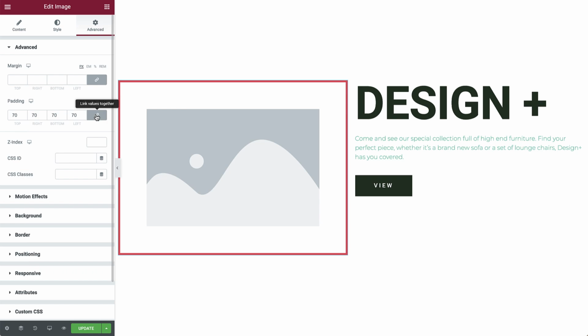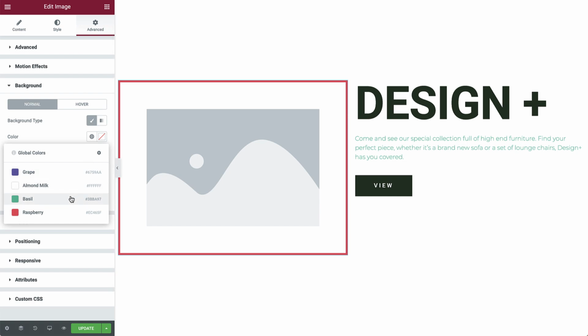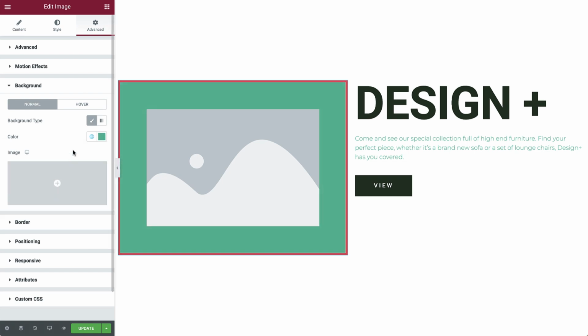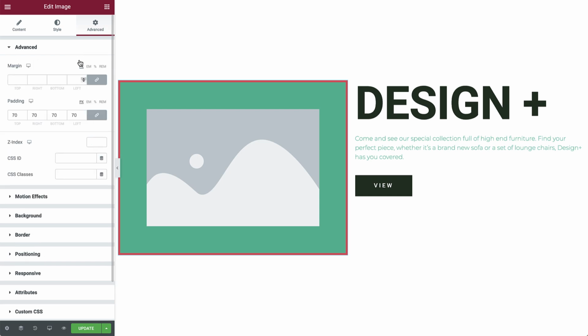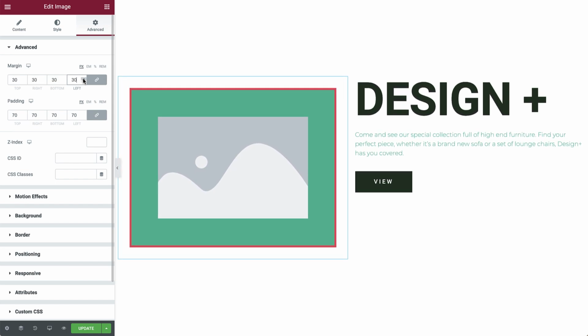Let's give the image widget a background color and see what happens. The padding is affected by the styling of an element, such as the background color you see here. Now let's give the image widget some margin and see if it behaves differently. It adds space outside the border. Margin is used to create space around the element, outside the defined border.